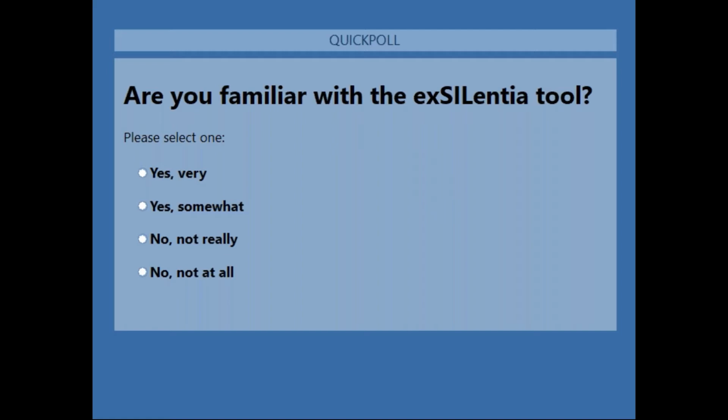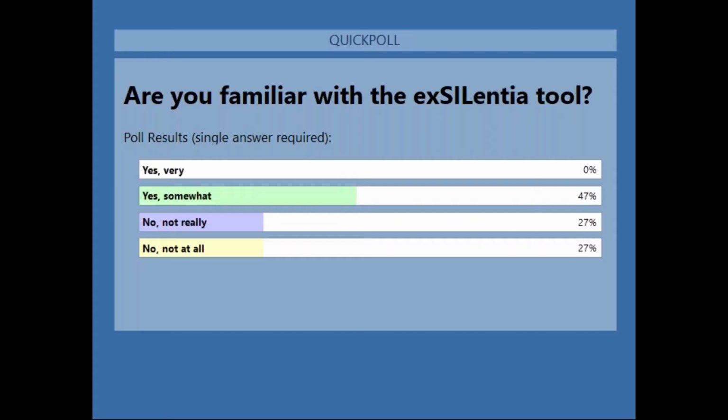We'll give it 5 more seconds and then we can share the results. So we see that we actually have a very even split. About half of the audience is somewhat familiar with the tool, while a quarter is not that familiar and a quarter is not familiar at all. So that's good. We'll be able to look at overall what the tool can do and then focus in and understand how it is helpful in high-level risk assessments.